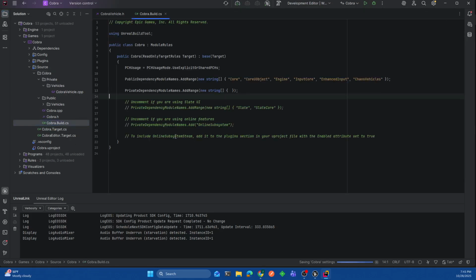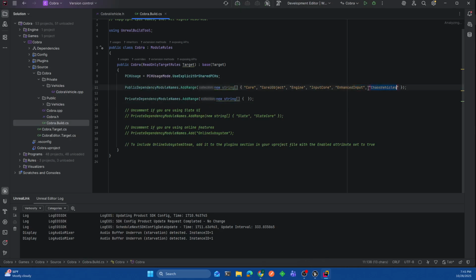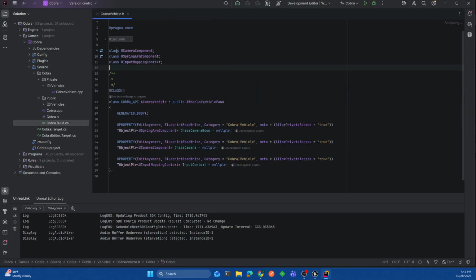If you take a look at the build file again, and I added chaos vehicles, notice that enhanced input is already here. I'm using the preview version of 5.7, and I don't remember what version this got added in as default, but if you're using an older version of Unreal, you might need to add this in before you can use enhanced input. So just keep that in mind.